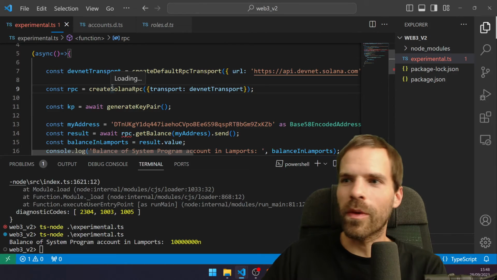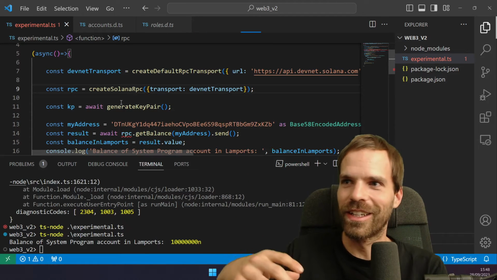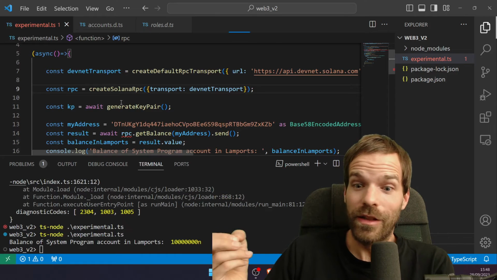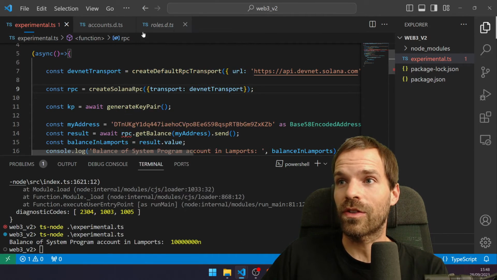Yeah, something is weird with this create Solana RPC. As soon as I have that, it's stuck. Maybe there are circular dependencies or some weird stuff. I don't know, I have no idea. And I'm assuming they're gonna fix it at some point. Can't even go to definition of this one.